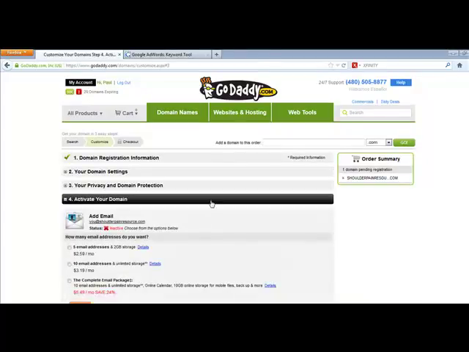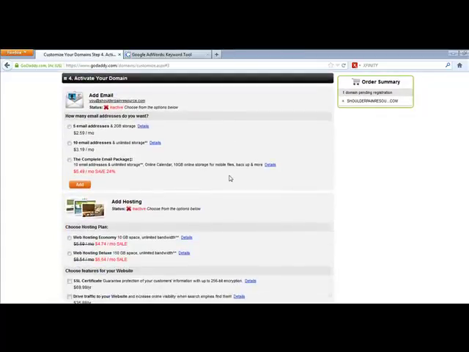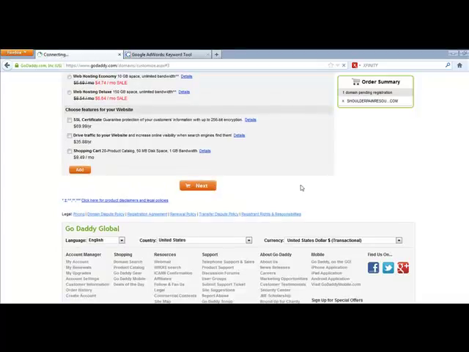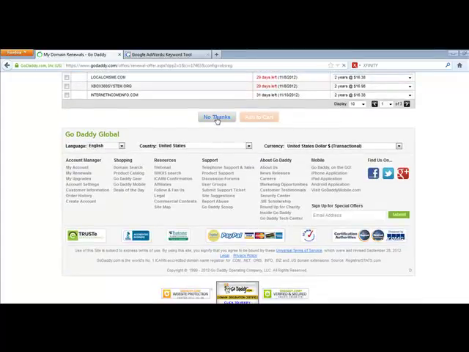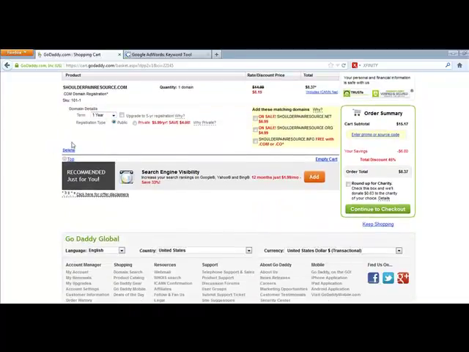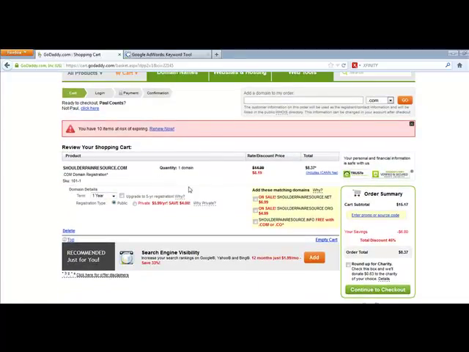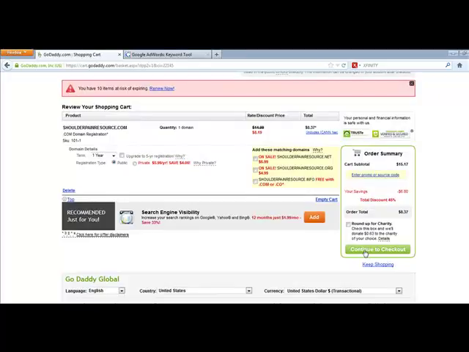Then they're going to try to upsell you to different email accounts and things like that. You really aren't going to need that because you can do that through your web host. Next, we're going to click on the next tab at the bottom. It's going to try to upsell you if you have other domains in your account, so I'm just going to click on no thank you here. All right, and now this is what you should be seeing: one domain right here, the domain we're going after, 1 year length. Then we're just going to go up here and say continue to checkout.